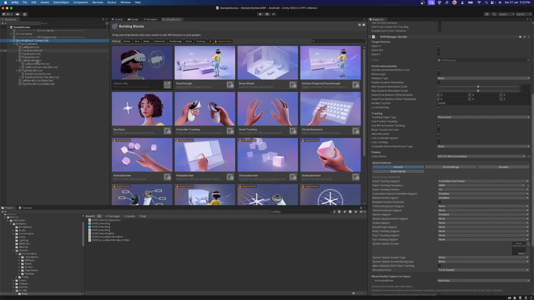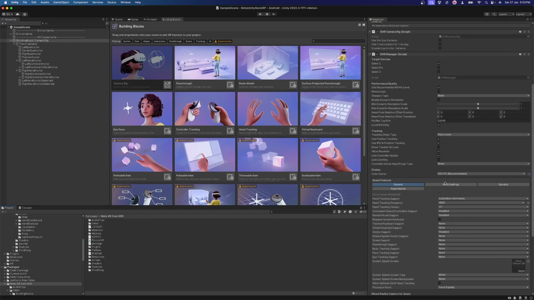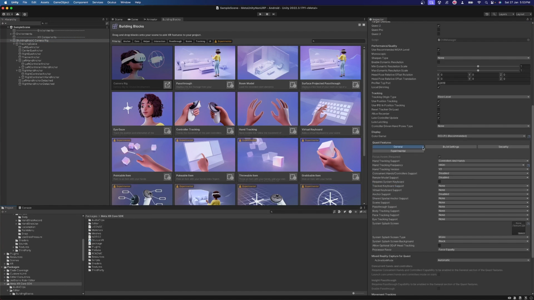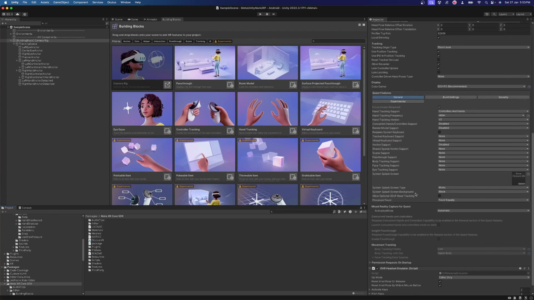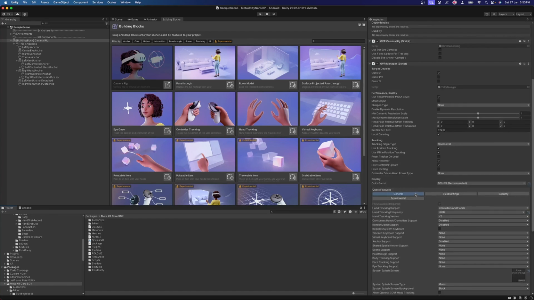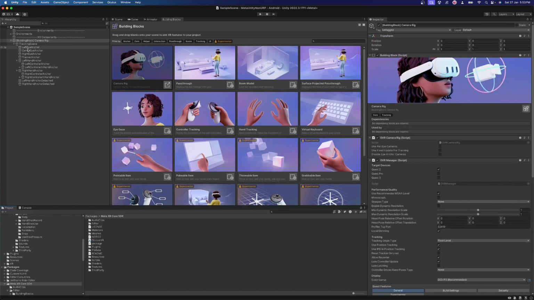Expanding it looks the same as the camera rig prefab. And each of the other settings is the same compared to the previous one. Only thing is the floor level is now set.